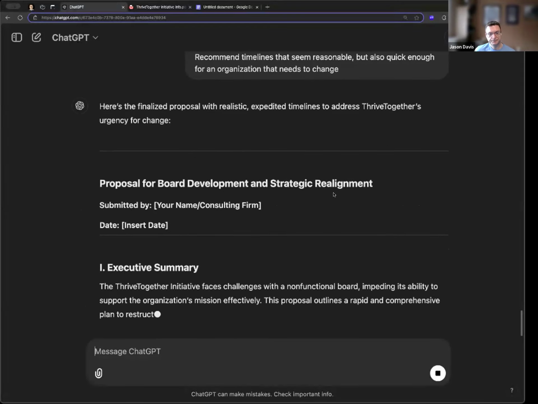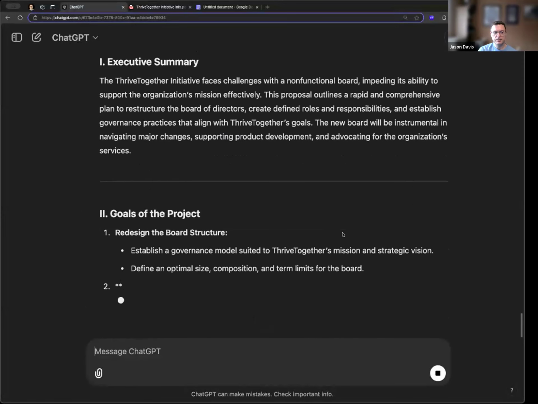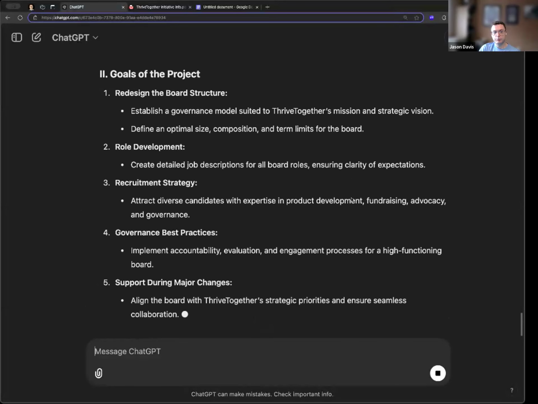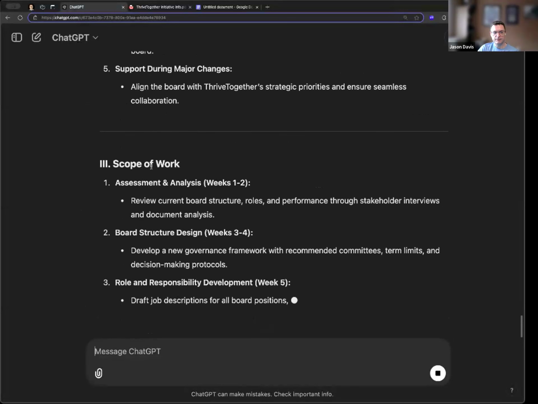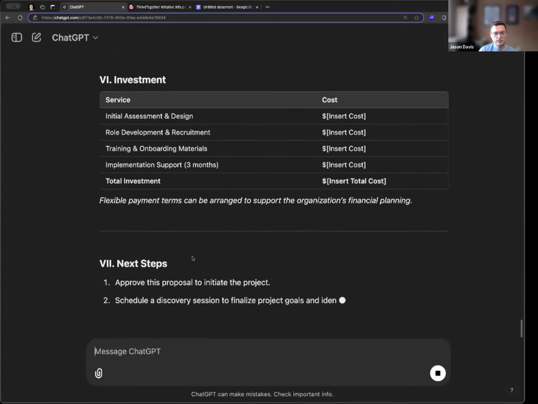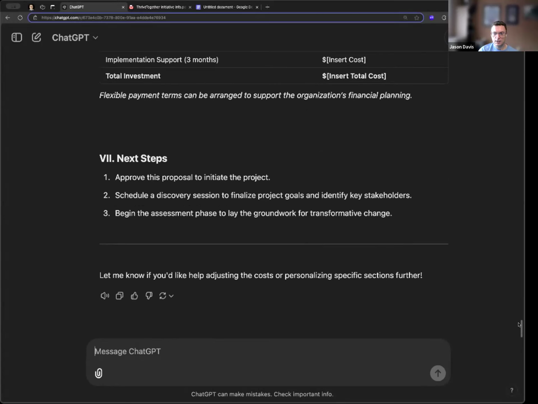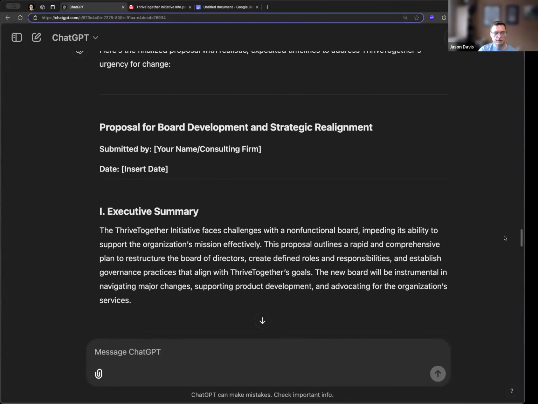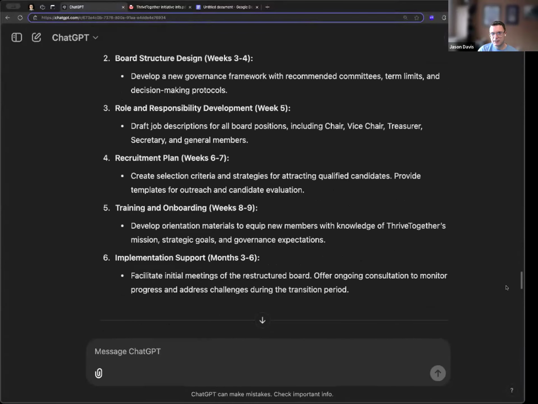All right. Now it's going through again, repeating many of the things that we had identified before. Remember, we had asked it to recommend timelines. So now it's identifying those things in the scope of the work. Timeline, investments, table of the costs, next steps. All right. So this could be pretty good. At my initial glance, maybe some of the goals and the scope of the work might be a little thin.